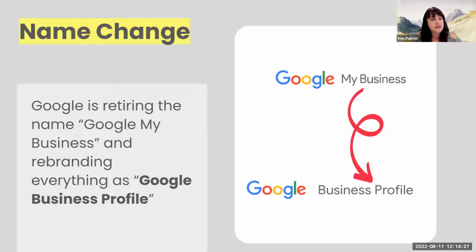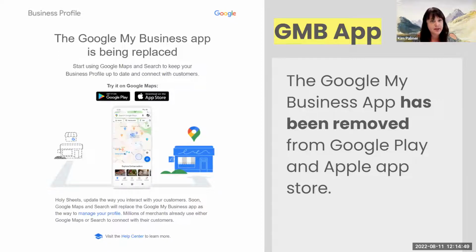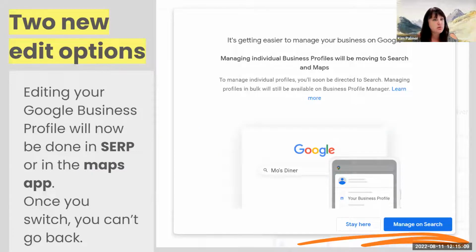But this is not a particularly consequential change for any of us other than getting our letters right when we're going to use the abbreviation. But what is important in this change is that at the same time the name change took place, Google announced that they were also retiring the app product for managing your Google business profile. In fact, as of this past July, Google has completely removed the Google My Business app from the Google Play and the Apple App Store. So with that product being sunset, there are now, in fact, 2 new ways in which we can edit our Google business profile.